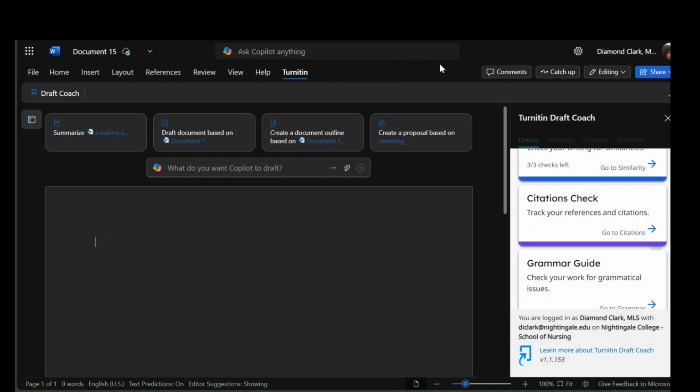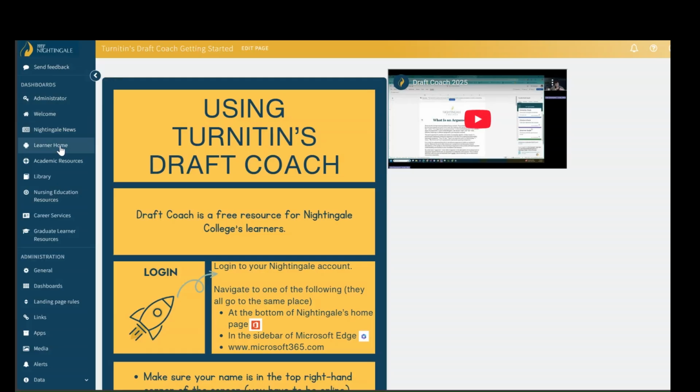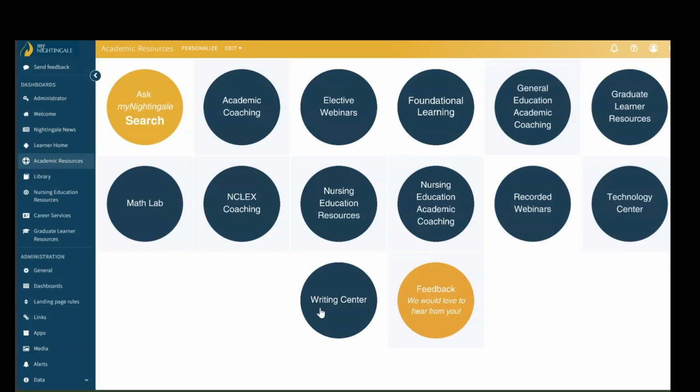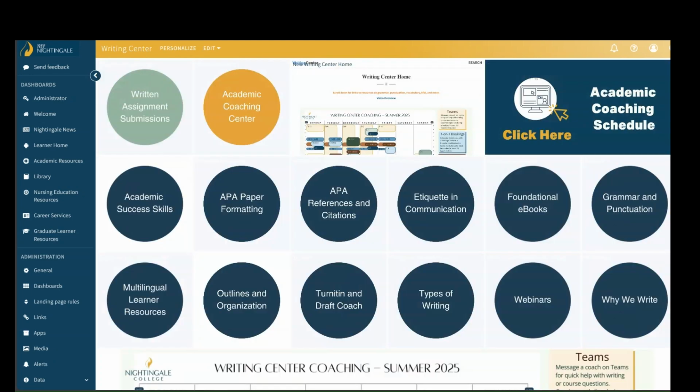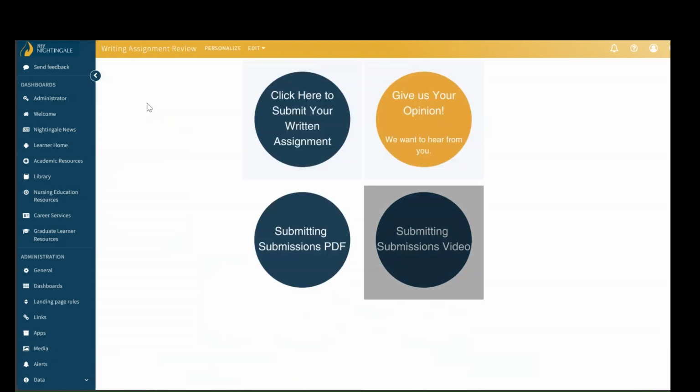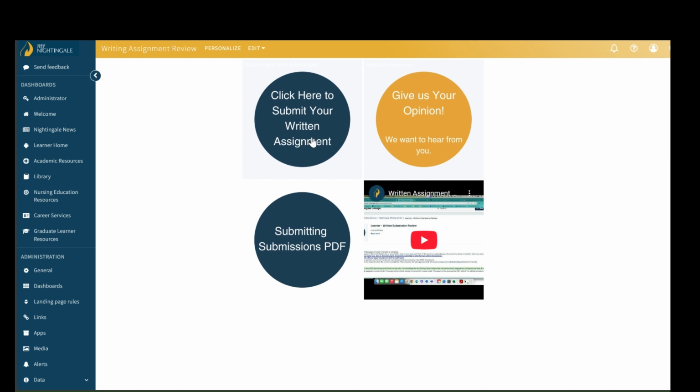Okay, now another value to having the Microsoft 365 account is going to be utilizing the written assignment submission service that is inside of the Writing Center. Again, going back to academic resources, clicking on the Writing Center, we can see additional resources available like the written assignment submission service. The written assignment submission service allows you to submit any type of text content, whether it's a discussion post, a scholarship, a paper, a PowerPoint presentation. All those things can be submitted to the Writing Center for review.